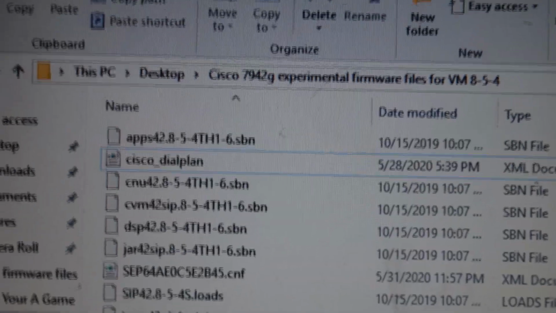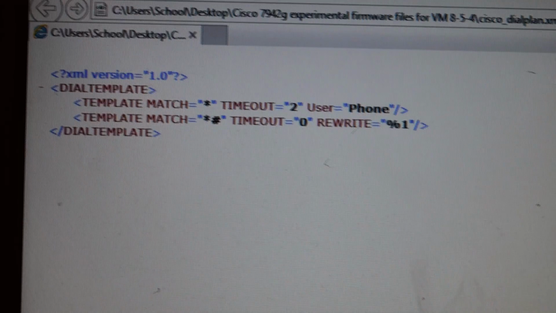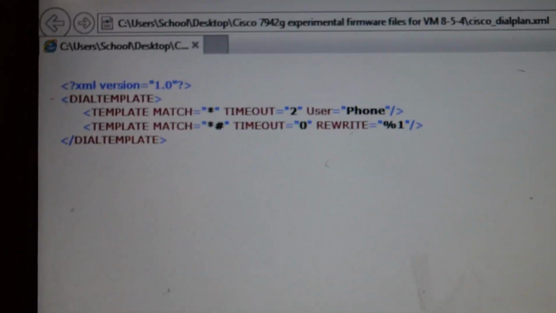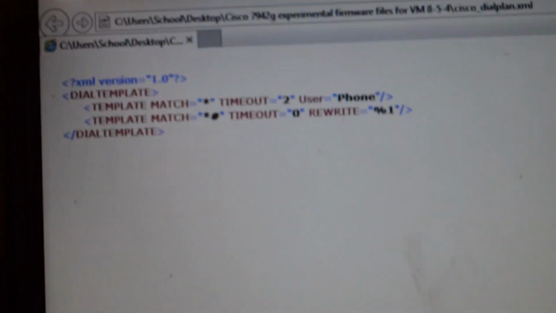Also, here's the dial plan file right here. Let's click on that. So this is what my dial plan template looks like. I will also link this in the description. And so once you dial a number, it waits 2 seconds and then dials the number. You need a dial plan for your phone to work properly, or else when you try to dial a number, it just instantly gives you the reorder tone, or pretty much the busy tone.